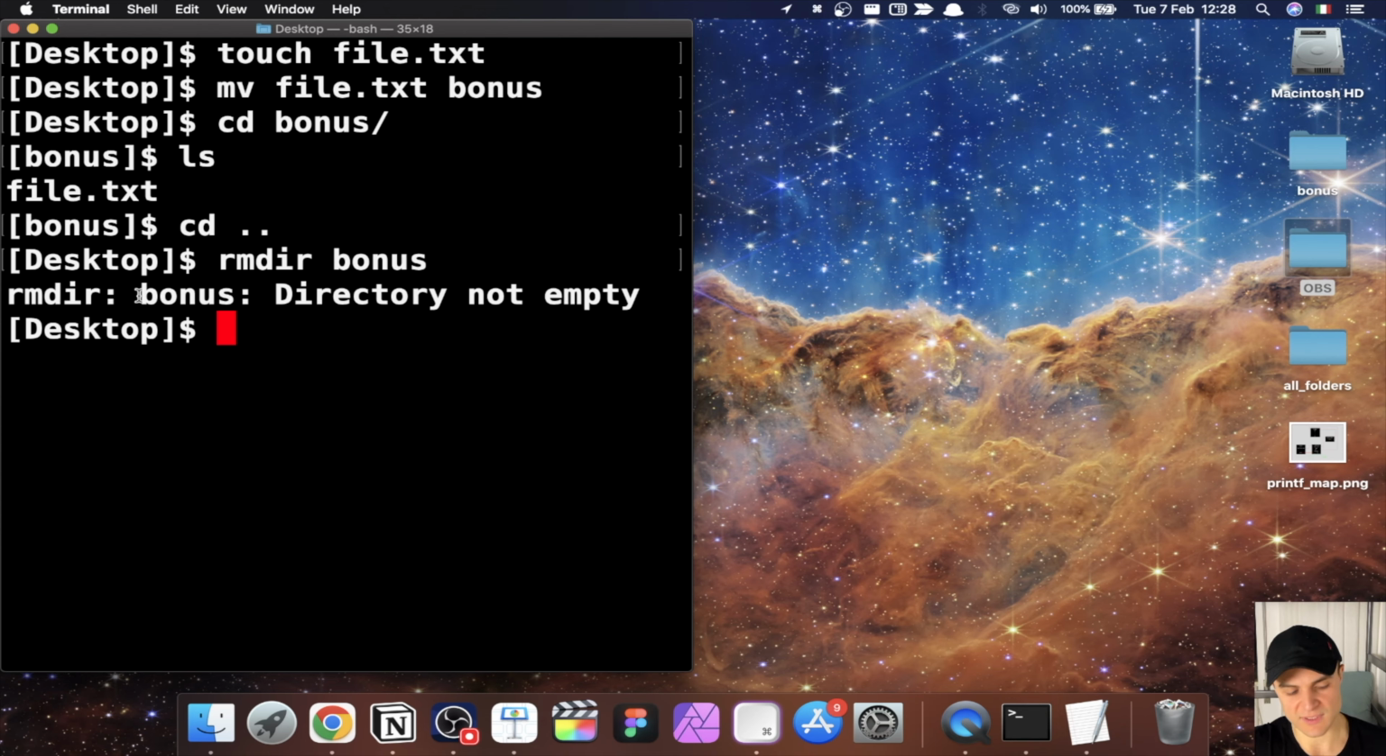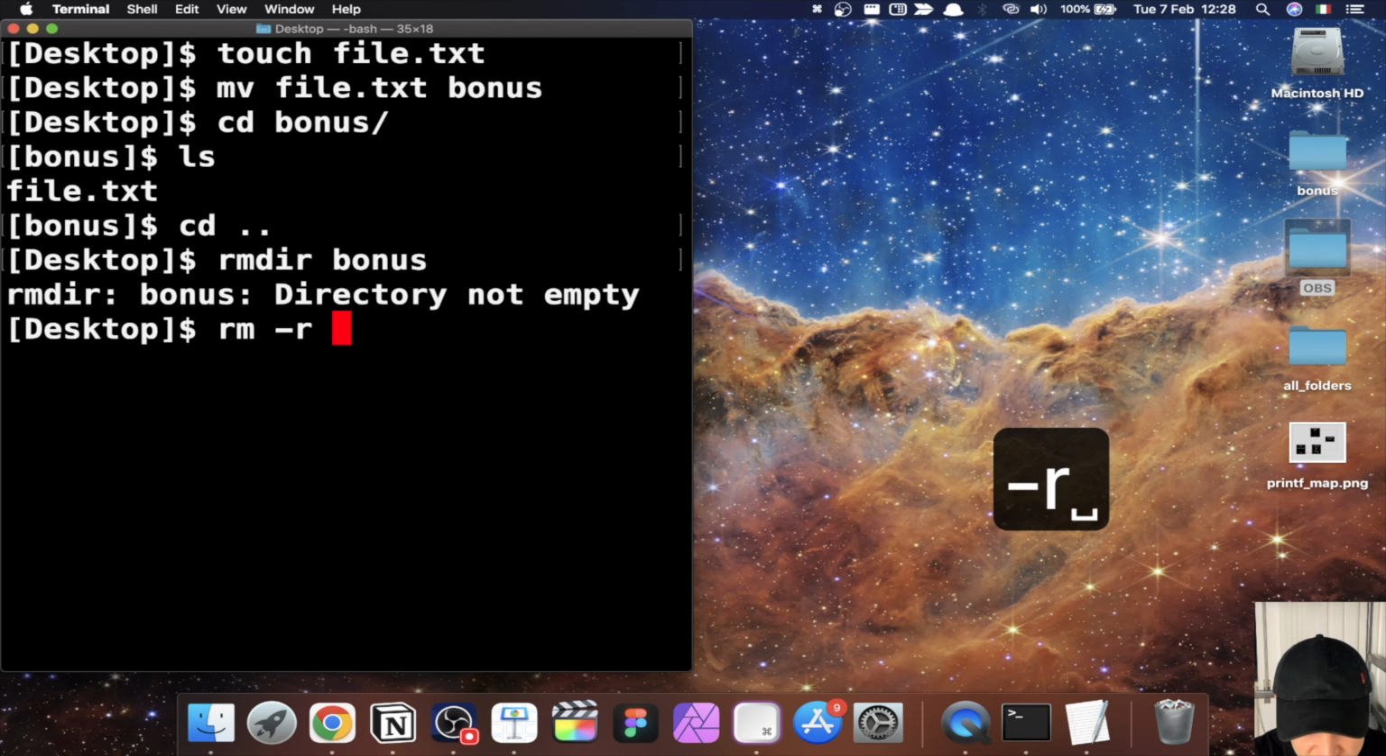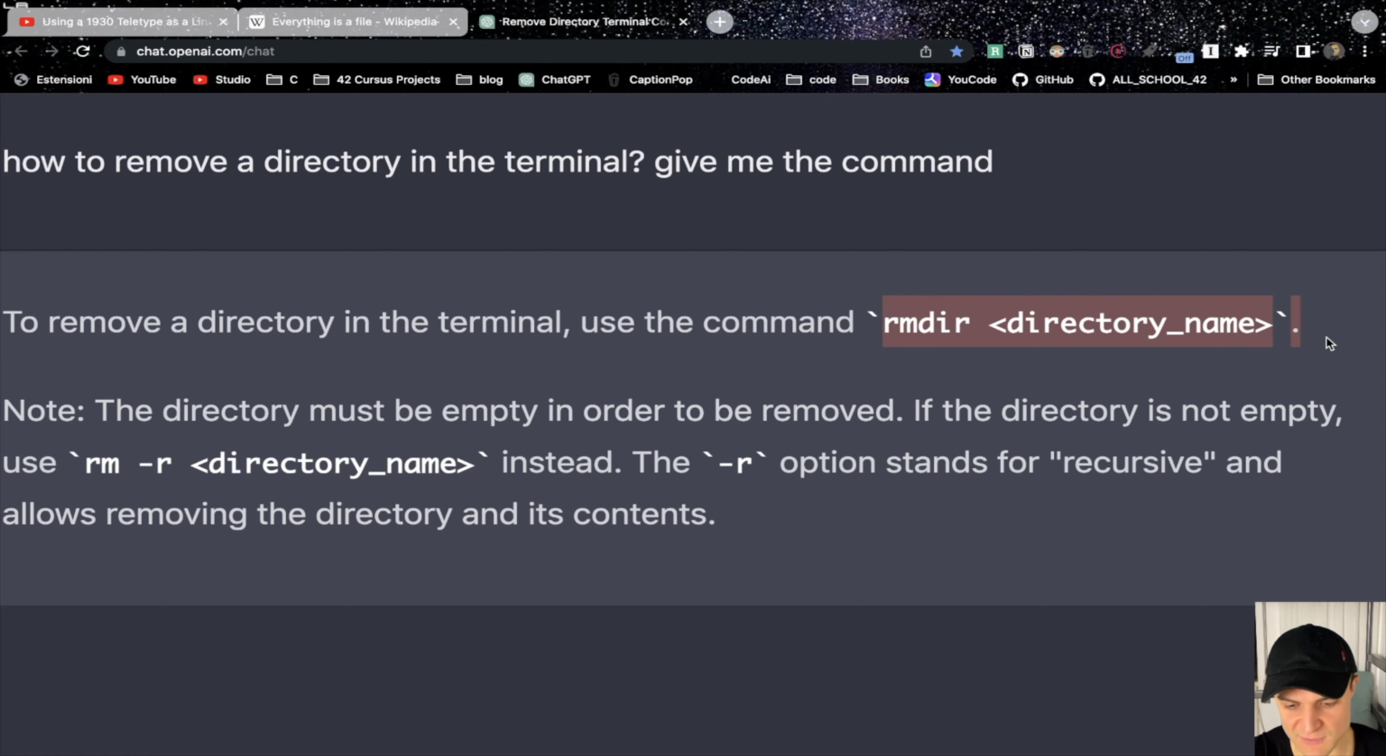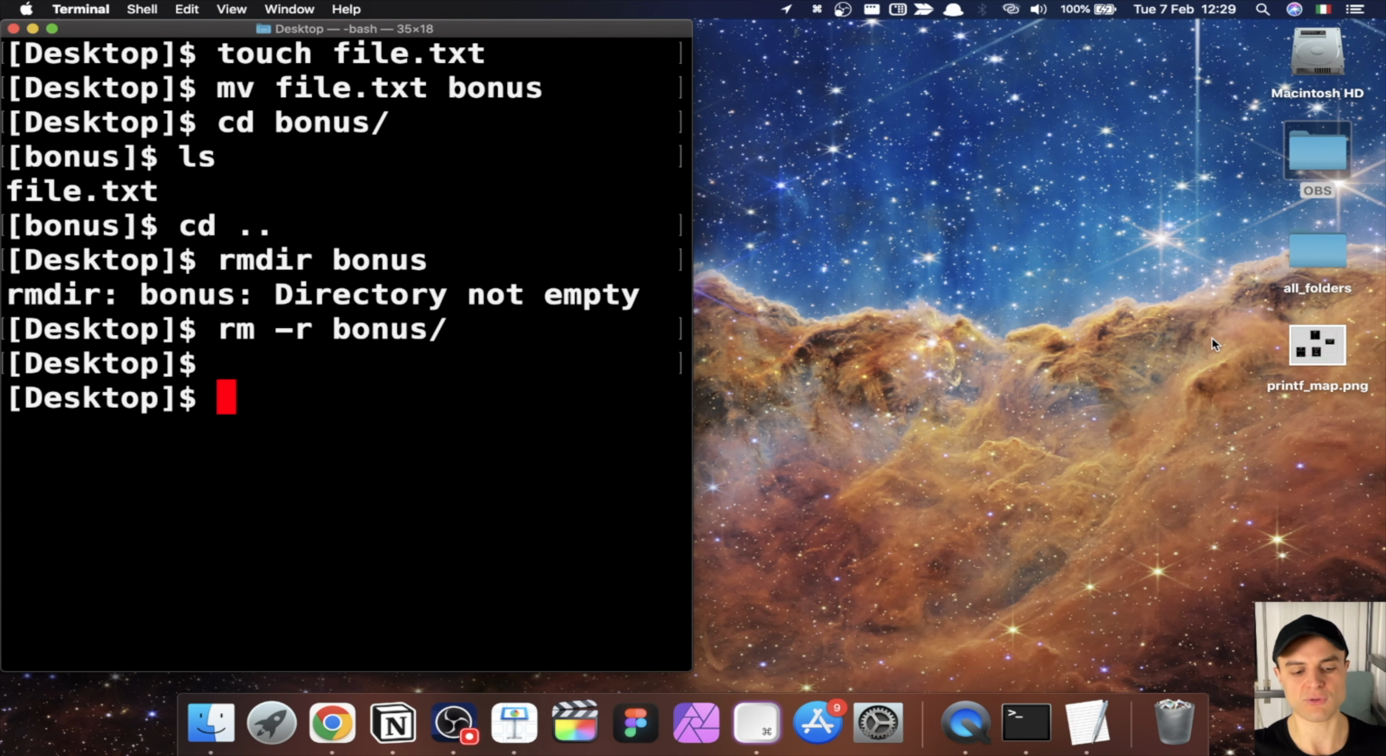Enter? Well, it is not gonna work because the directory is not empty. So I have to use my remove recursively, bonus. Tab, boom, finish. So I have to use this command because you saw before from ChatGPT that you cannot rmdir a non-empty directory. Okay, cool.